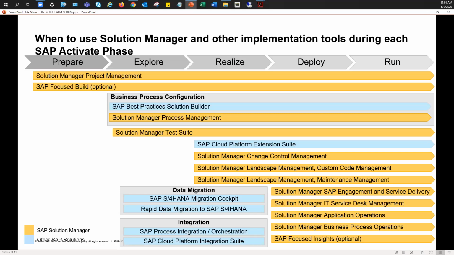Maintenance management is really just the maintenance planner, which has a lot to do with upgrading your system landscape for the semi-annual upgrades, which is mostly taken care of, again, by SAP for you with those managed services. The Solution Manager service engagement and service delivery, IT service desk management, specifically SAP engagement and service delivery is how you're going to connect with SAP, collaborate on your service plan, issue management, SAP delivered services, guided self-services. You can access all of that through this component in Solution Manager.